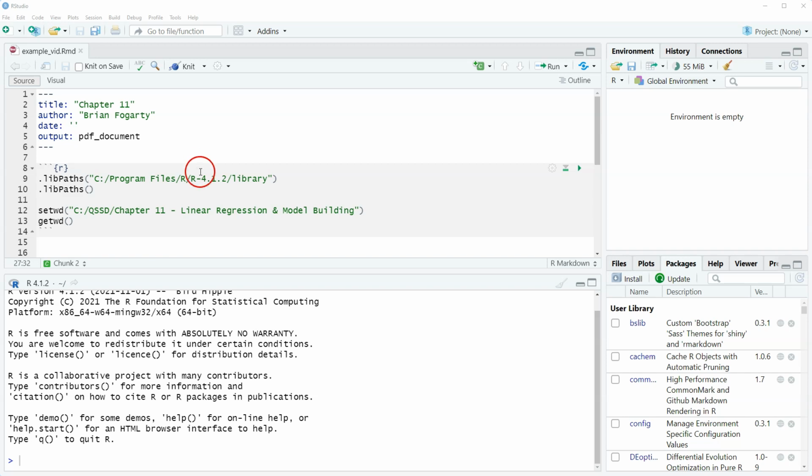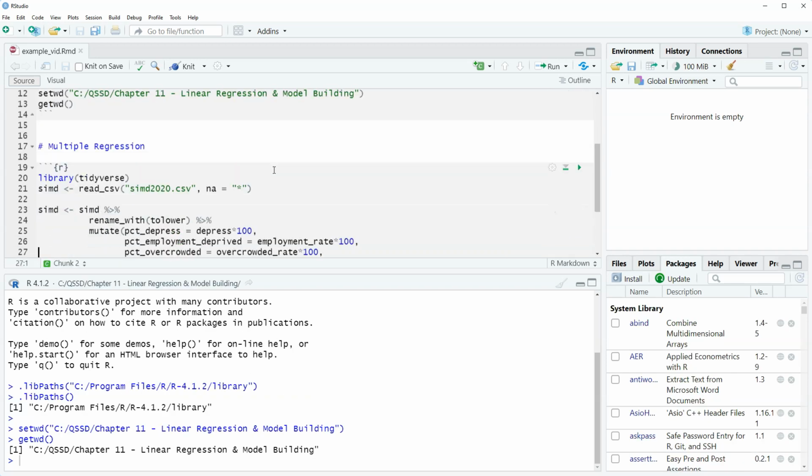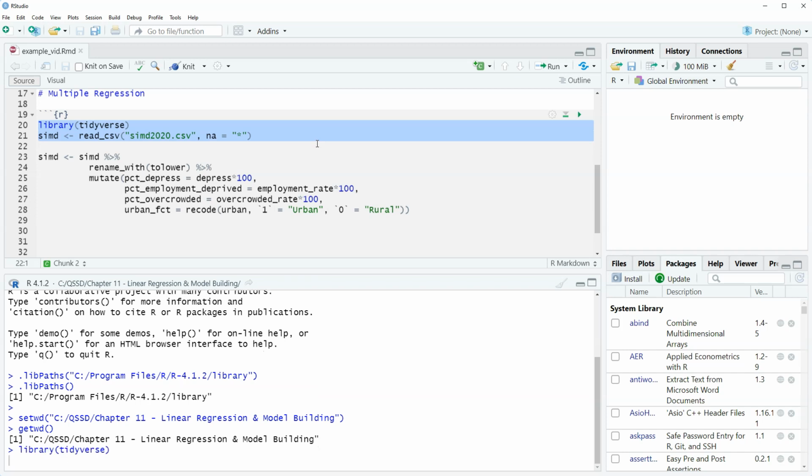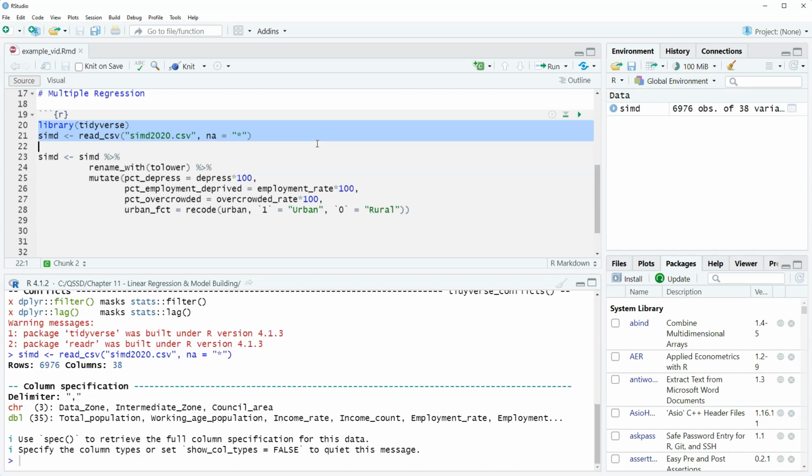All right, so I've opened up and saved a new R Markdown file here. I'm going to set the library path and the working directory. I already have this in here so we can save some time without typing again. This is all stuff we've done before, and it is also in the chapter. So we're going to use the SIMD data set, the 2020 Scottish Index of Multiple Deprivation.